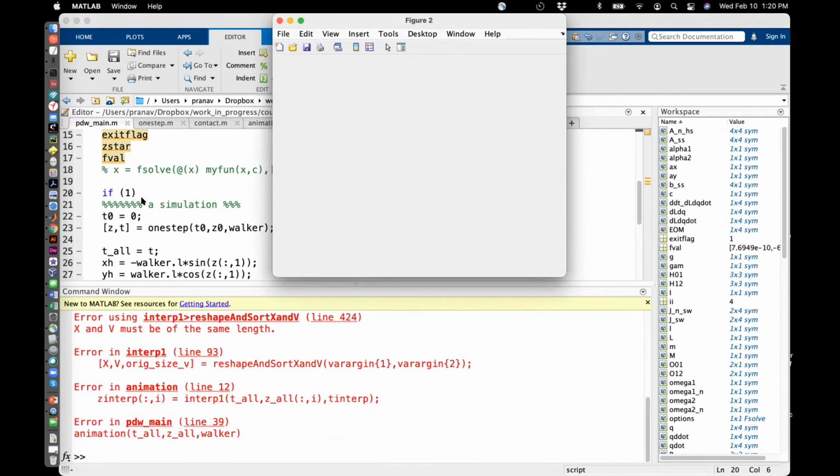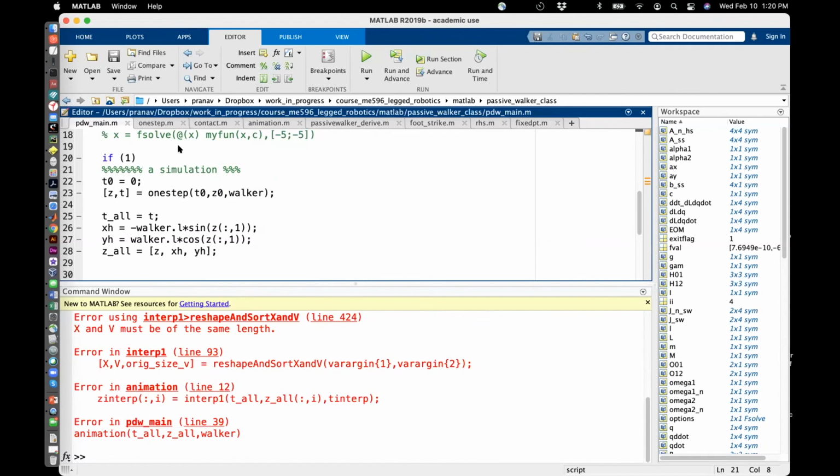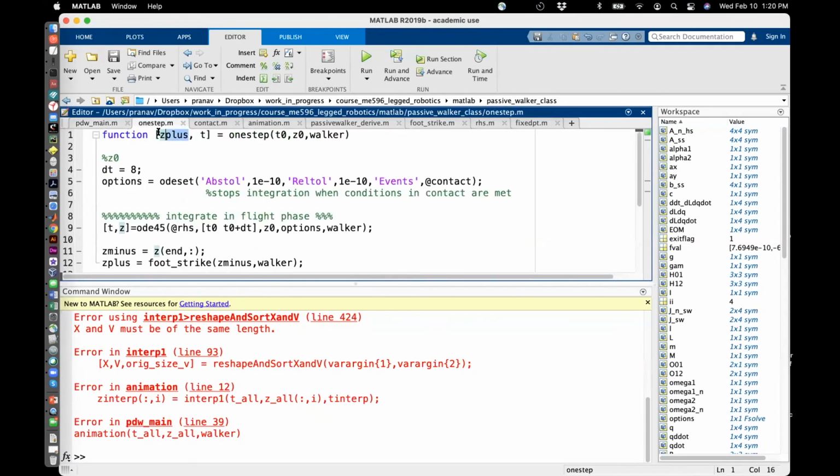Now there's a problem here: I can get the roots, but I can't get it to simulate. The reason is that I broke my one step. I'm only outputting z plus, I'm not outputting z. Z plus is a single value. So I need to take care of a case where sometimes I want to output all the state variables, all the z's, and sometimes only z plus. How do I take care of this?